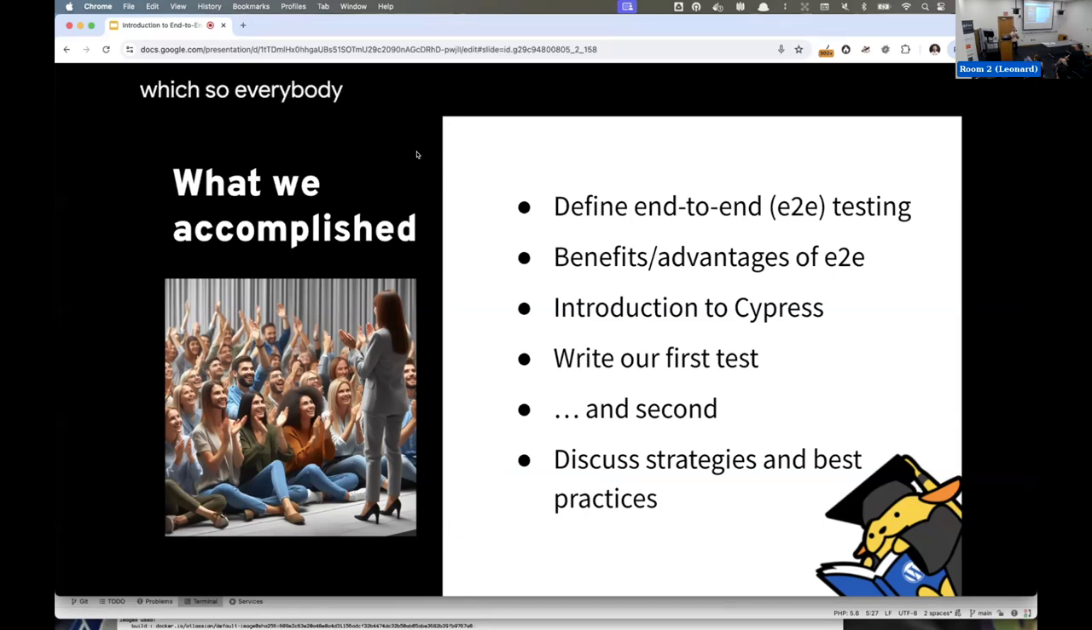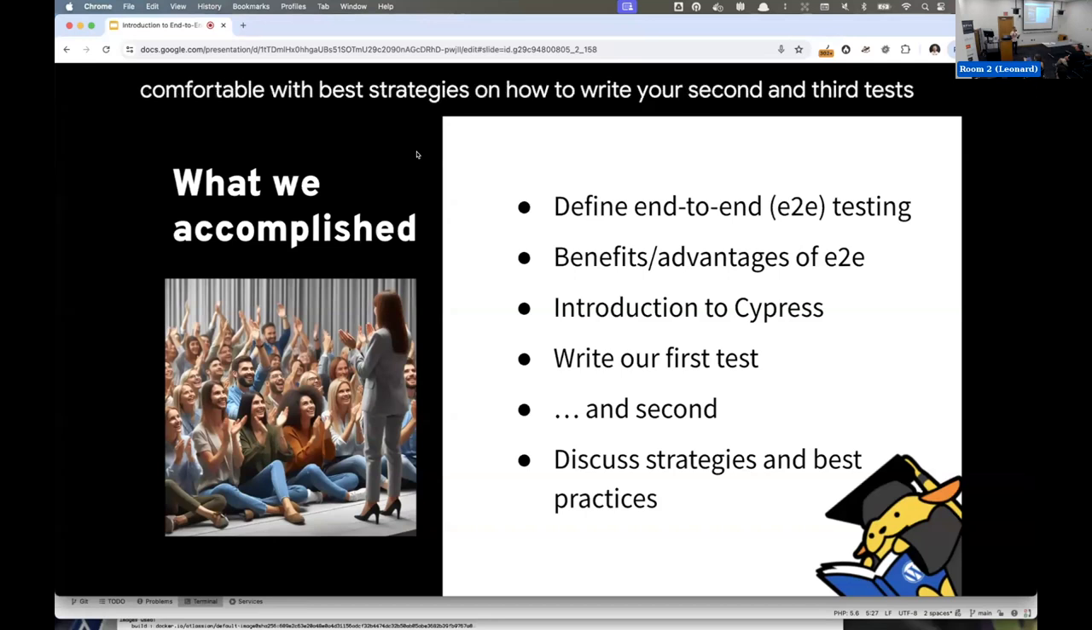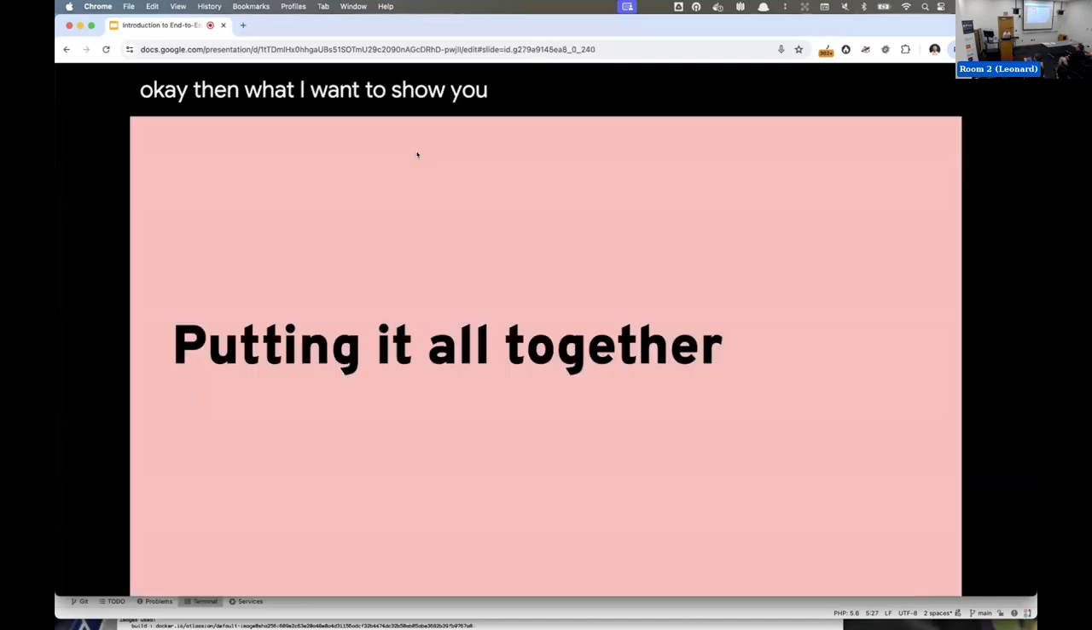All right. Does everybody feel comfortable writing that first test? Feel fairly comfortable with best strategies on how to write your second and third test? Okay, then what I want to show you last is putting it all together and give you an idea of a real world scenario of where this is running.